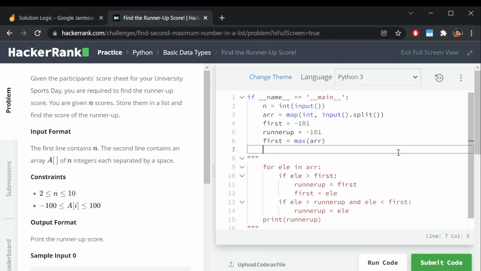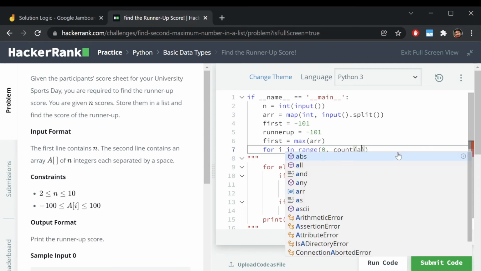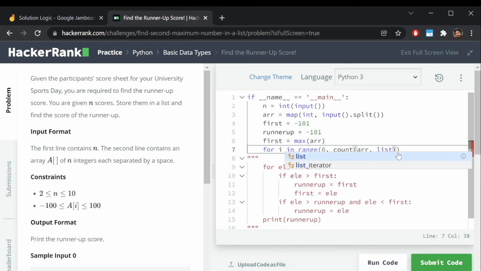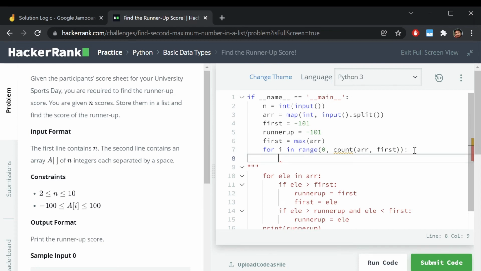So for i in range from 0 to count of the array in the list. So I think count does take a second argument. So whatever times this count of the array returns, for that amount the for loop iterates.